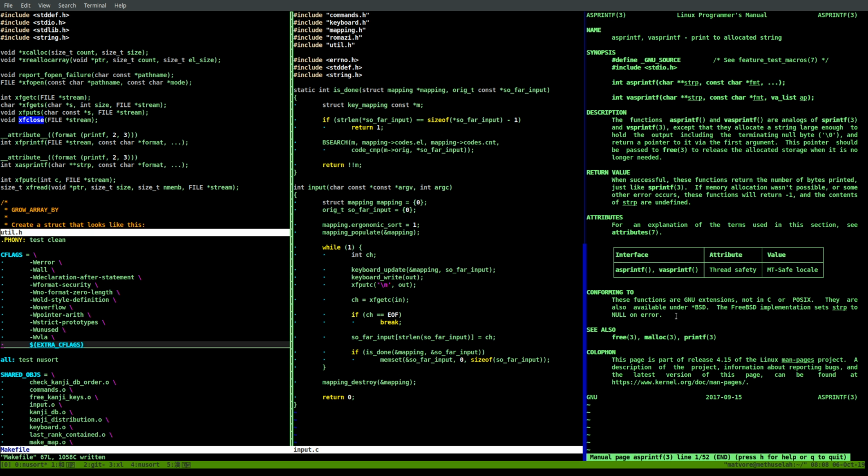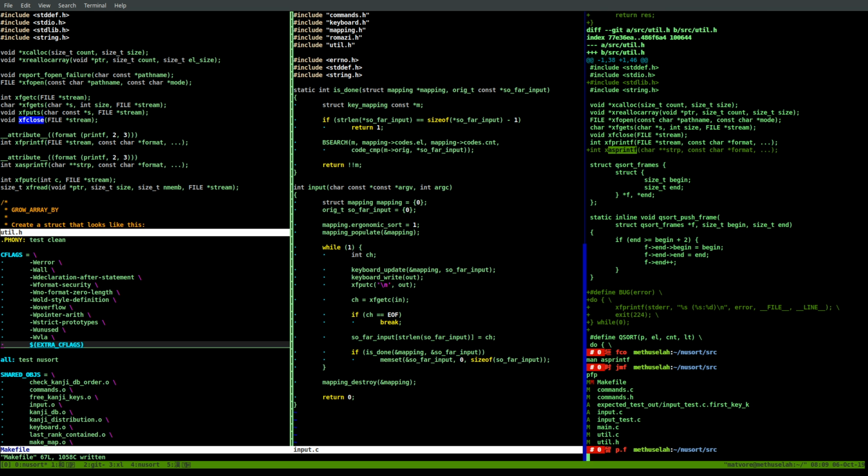GNU source. They are also available under BSD. The FreeBSD needs says set pointer to null on error. Okay. But still, I don't think we need GNU source. So apparently we don't need GNU source at all. Interesting.